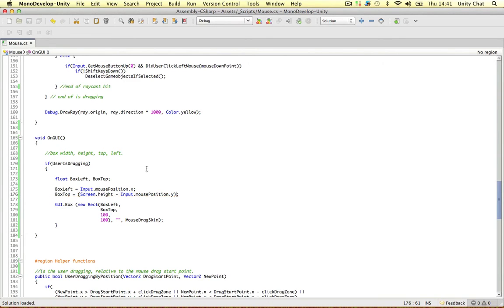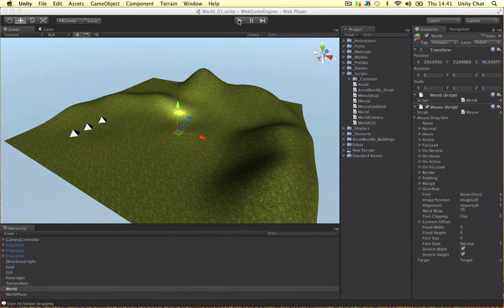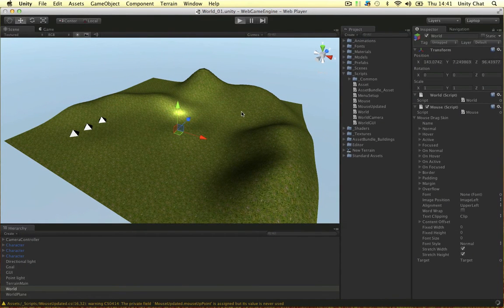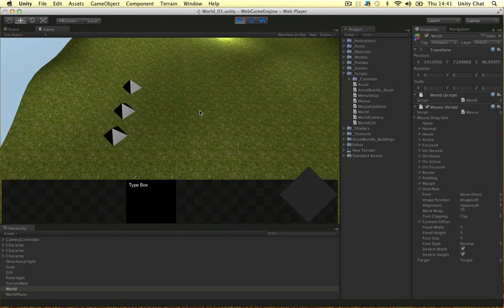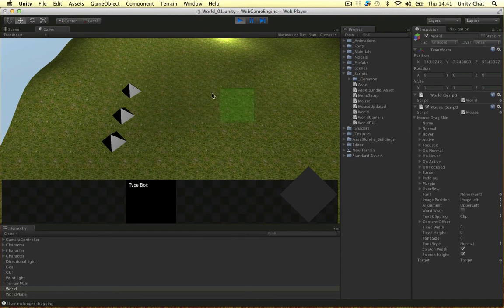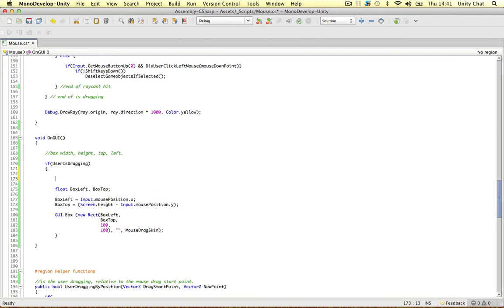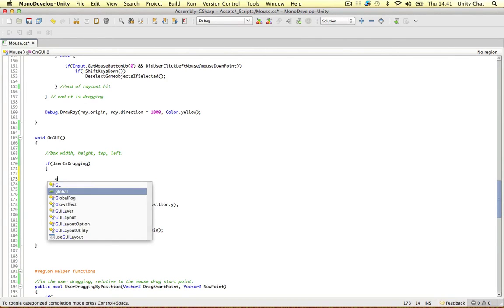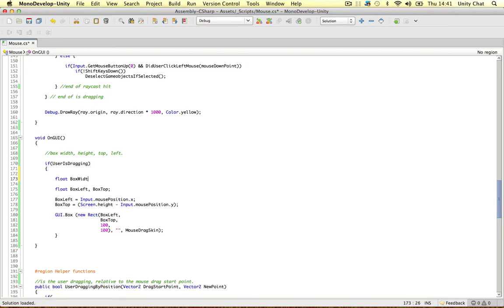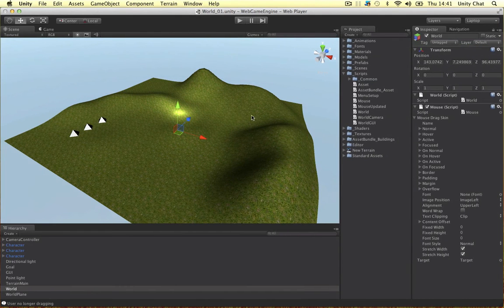Okay, so let's just try that again. Wait for Unity to load. Okay, so that's good. Now we've inverted the Y position and everything's working just fine. Okay, so what's next? Well, we need to define the box width and the height. So we can say float box width equals, and we're going to use a Unity function. So we're going to take the 3D world space where our mouse is and then convert it to 2D space, and you'll realize why in a minute.